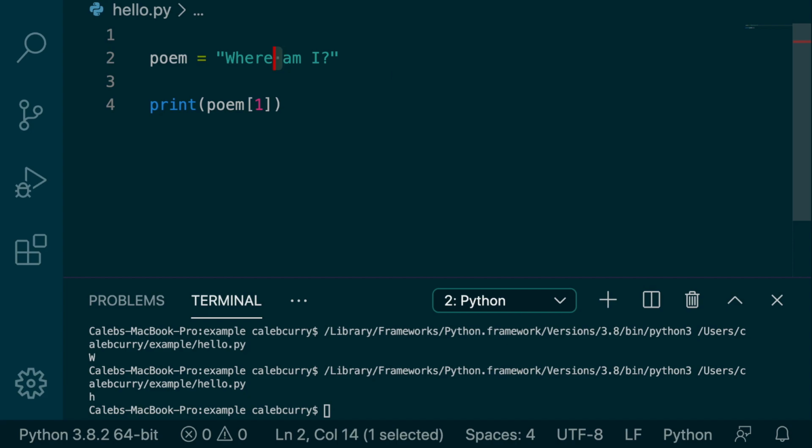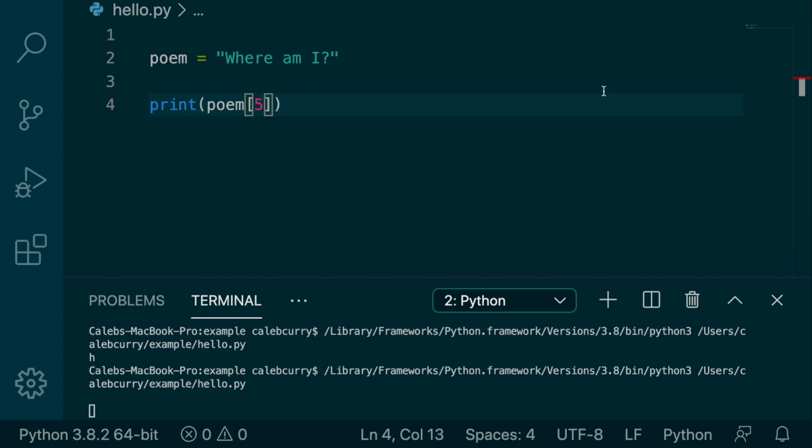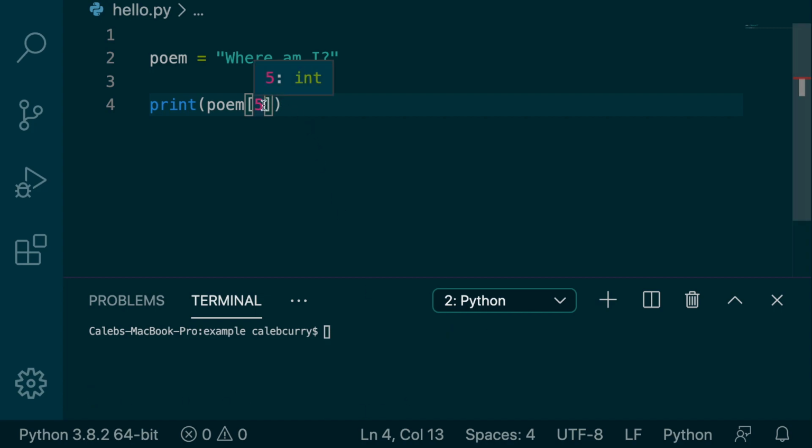I don't know. So yeah, spaces are considered characters. So this is going to be 0, 1, 2, 3, 4, 5. So if we want to get that space, we just put a 5, running this, and look at that. It's a space. Great. So what happens if we put an index that is too large?